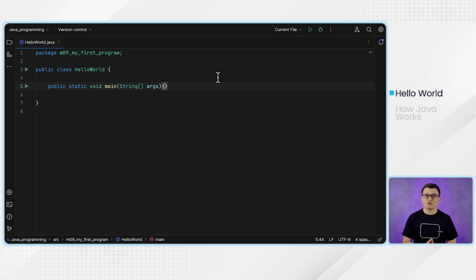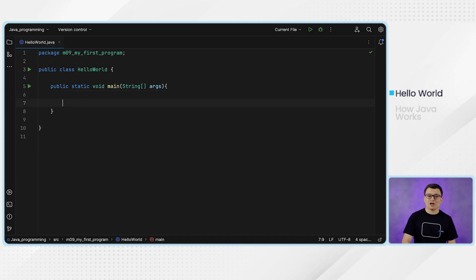Therefore, I would recommend you to give some additional lines between this opening and closing curly braces of the main method as well. As soon as you give the opening curly brace, IntelliJ will automatically give the closing curly brace of the main method, right? Afterwards, I want you to hit enter a couple more times so that it's much easier for you to see the body of the main method.